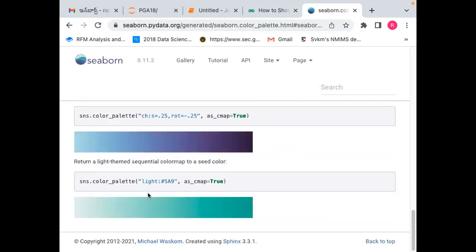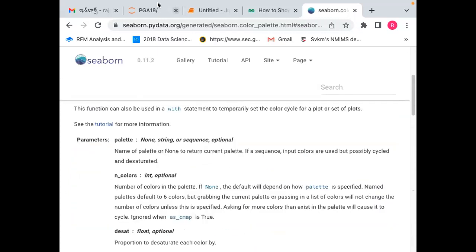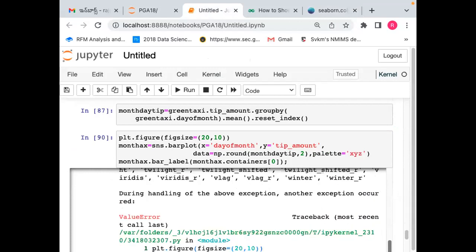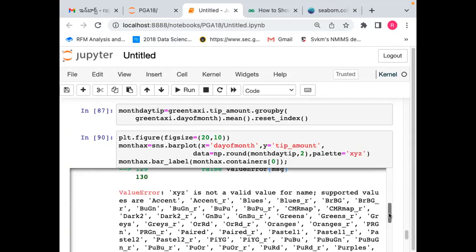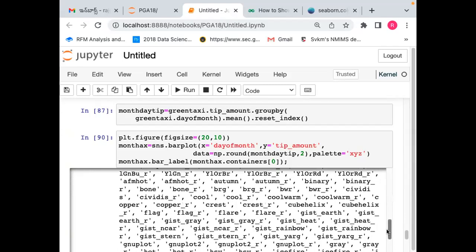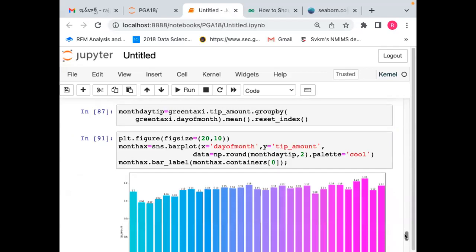In the palette, if you write anything, an error comes. There are many colors there. You can choose one color. So palette is equal to anything you can write, XYZ or anything. It will give an error, and below that error we can choose one color. This is the thing. That's what color is that. Cool. Right.